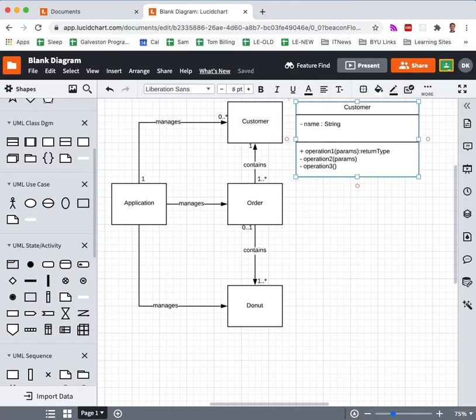Similarly, I'm going to add in phone number by typing in a hyphen. I'm going to type in phone, and also make that of type string. What this means is that these attributes will be private and cannot be modified directly, but rather only through accessor methods that are going to be part of the class.